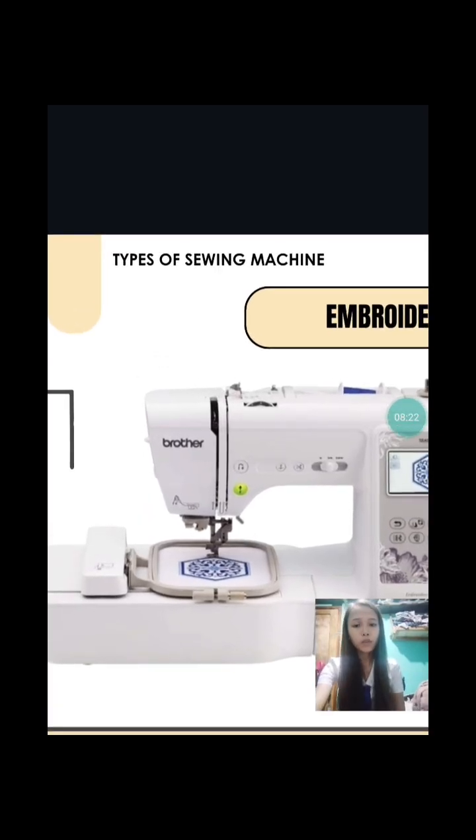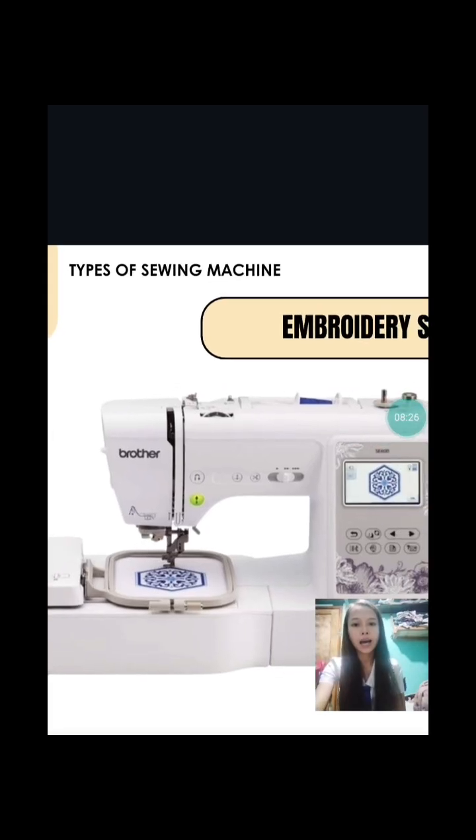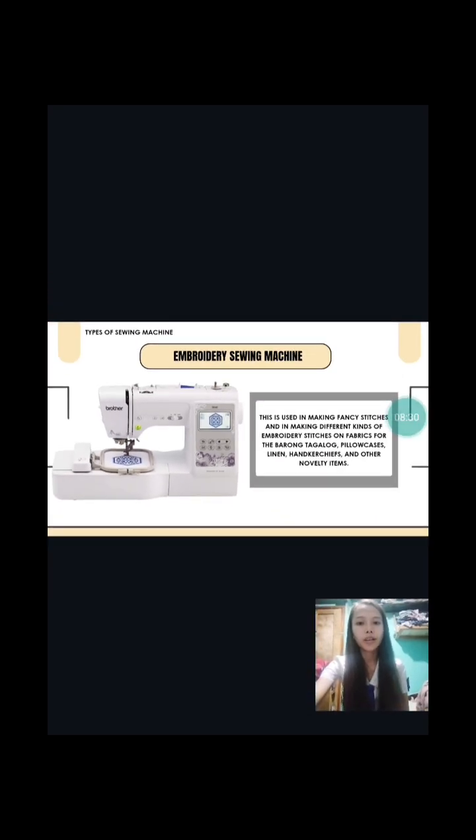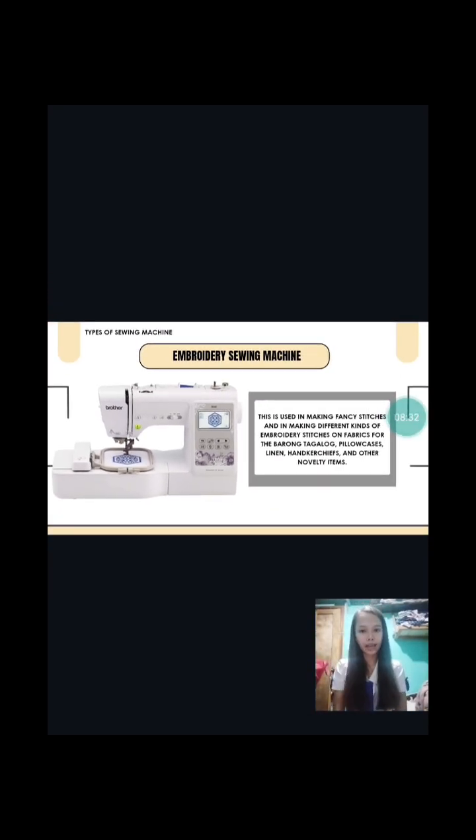So whatever you see on the screen, of course that is what will come out in your output, or final design, or your desired design. So with the embroidery sewing machine, you can make your own customization. So here is a sample video of an embroidery sewing machine.